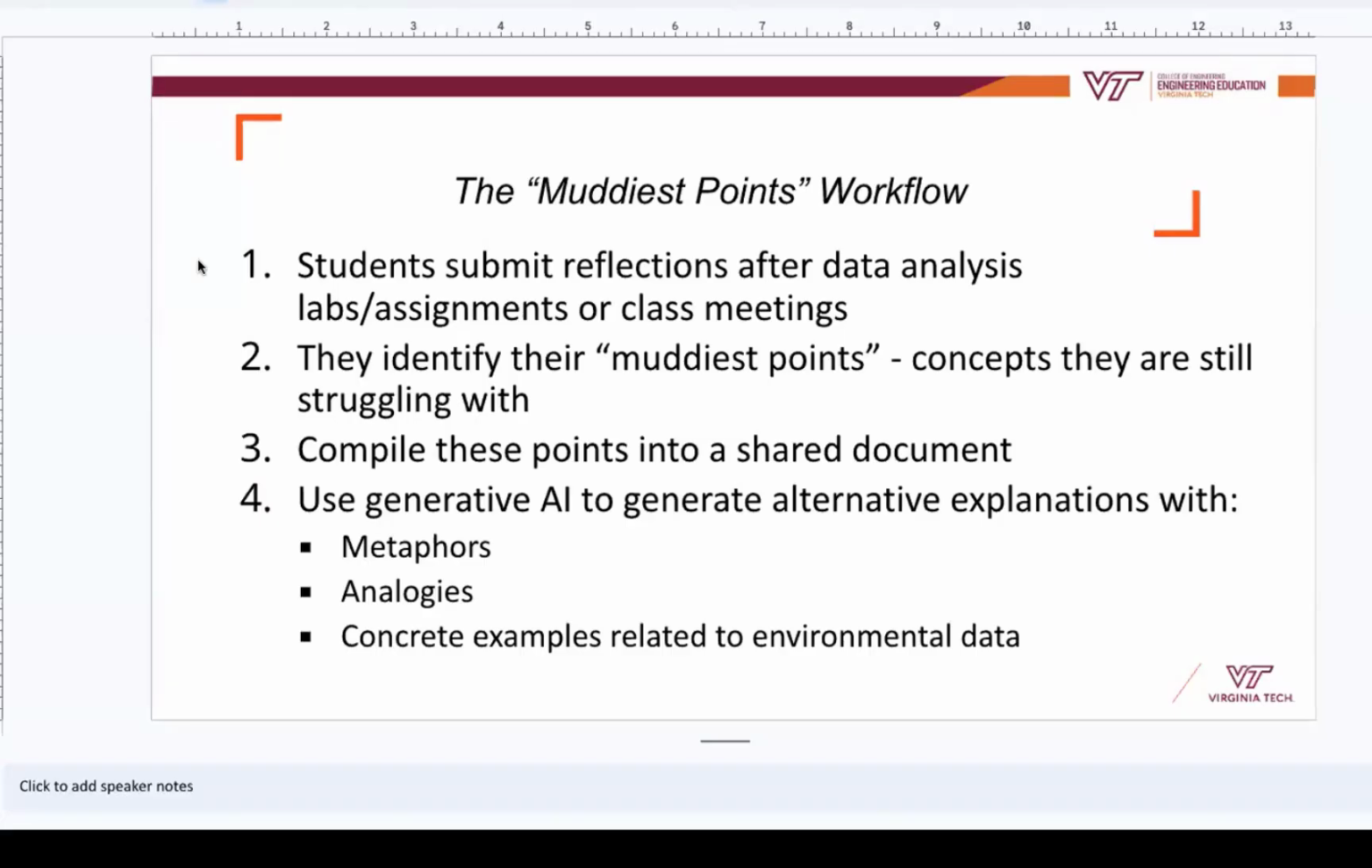So the way this works, or the way I've been doing this in classes, is these muddiest points workflow. The idea is students submit a reflection after a data analysis, either lab or assignment, or just even after class meeting. So they identify muddiest points. Like I said, those are going to be concepts that they're still struggling with in some way.